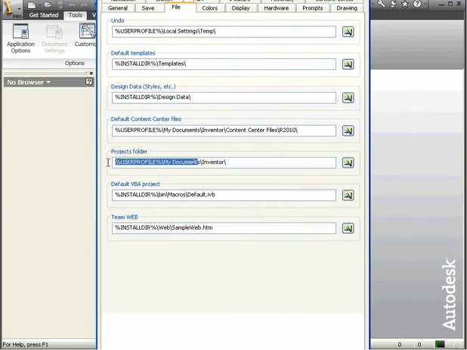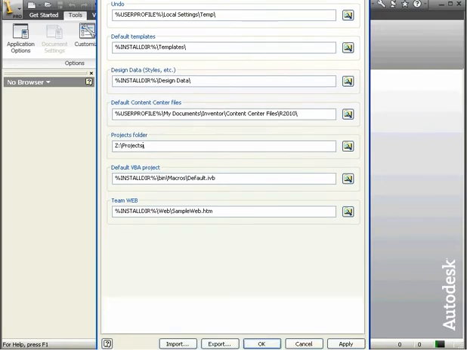Your project folder is where you're going to store all of your Inventor projects. Depending upon your situation, you might store your projects on a different drive than where the application is installed, or on a network or a server. I'm going to keep mine in my Z drive under Projects.